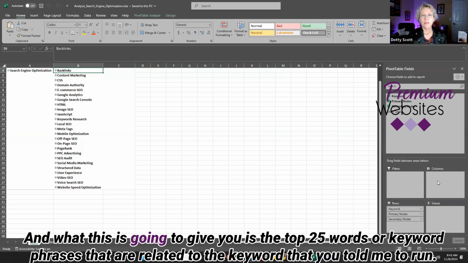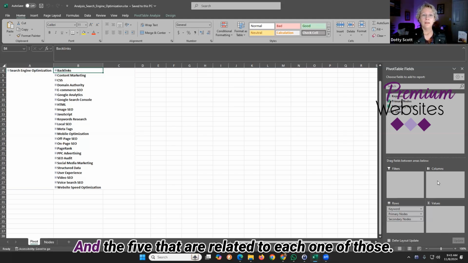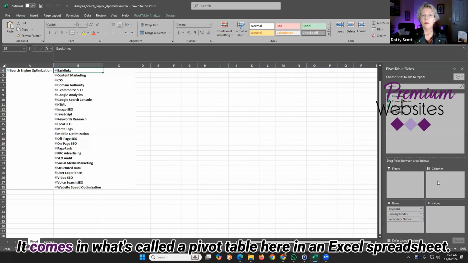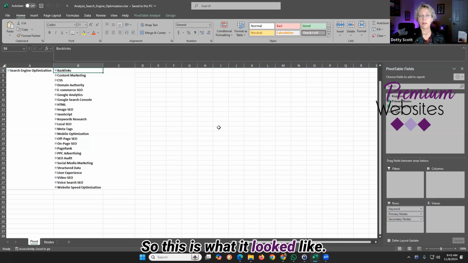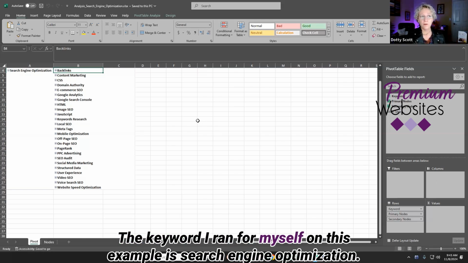And what this is going to give you is the top 25 words or keyword phrases that are related to the keyword that you told me to run, and the 5 that are related to each one of those. It comes in what's called a pivot table here in an Excel spreadsheet. So this is what it looked like. The keyword I ran for myself on this example is search engine optimization.